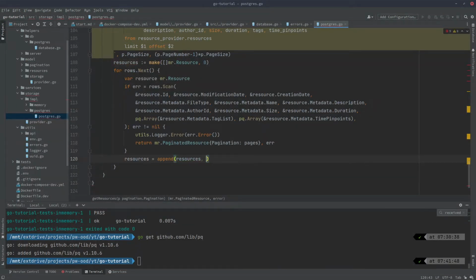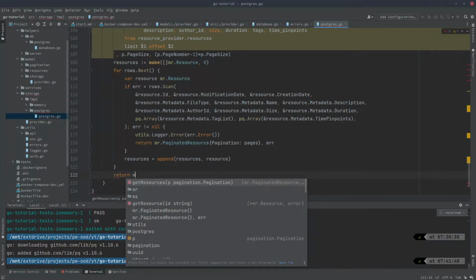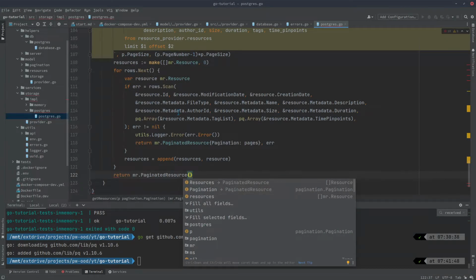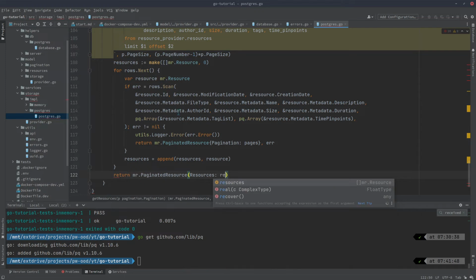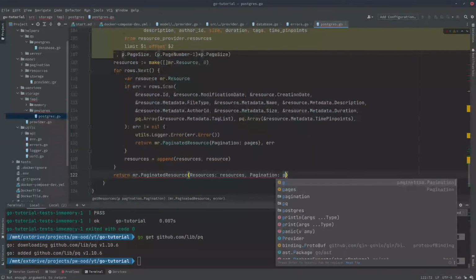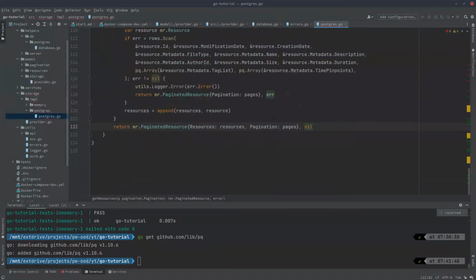If it worked, we will append the list of resources with that new one, and then if the for loop manages to pass, we will return the built slice as resources inside this paginated result, and no error here. Okay.